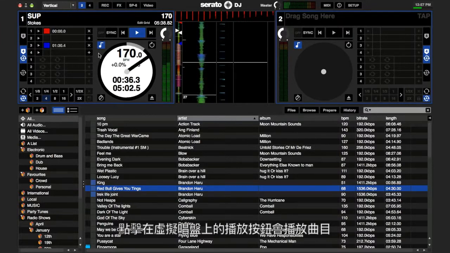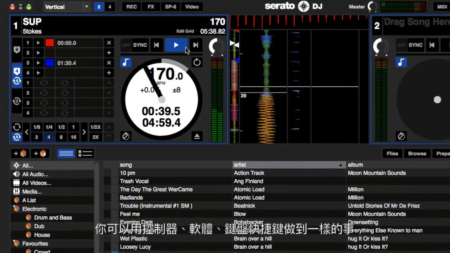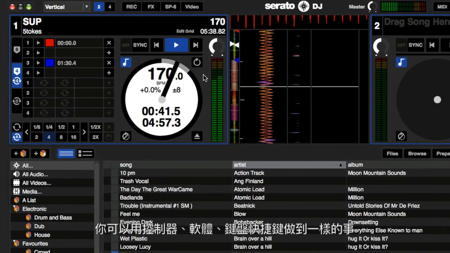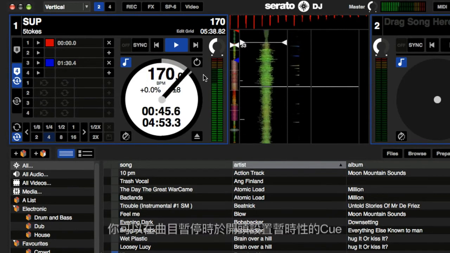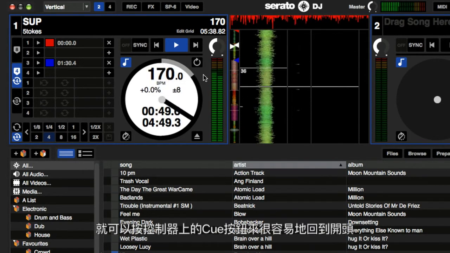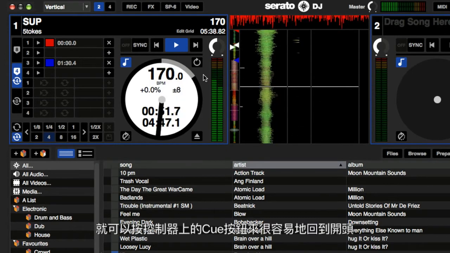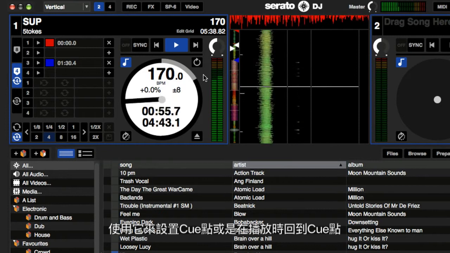Hit play to start your track playing on the virtual deck, and again to pause. You can do this using your hardware controls, in the software, or using the keyboard shortcuts. You can set a temporary cue at the beginning of your track, so it's easy to return to the start by pressing the cue button on your controller while the track is paused. Use this to cue your track or to return to that point while the track is playing.